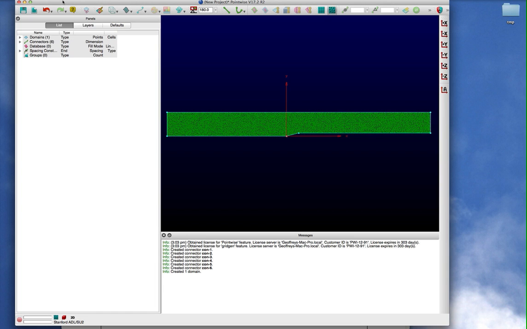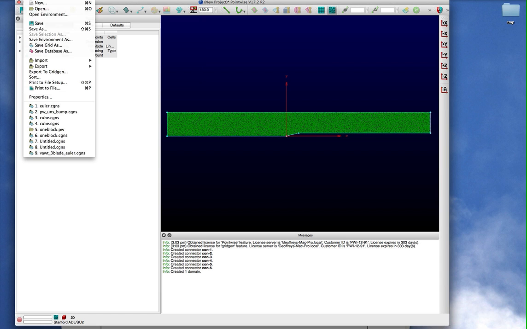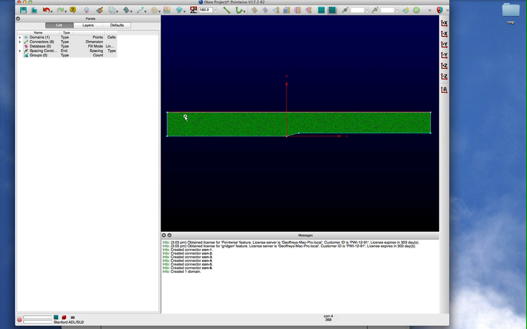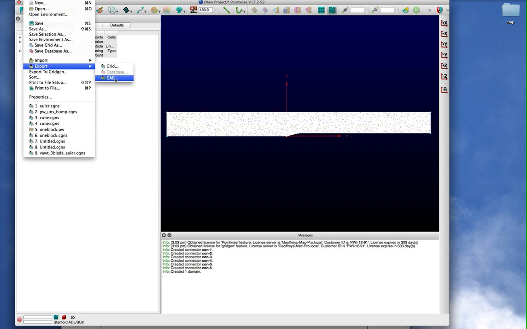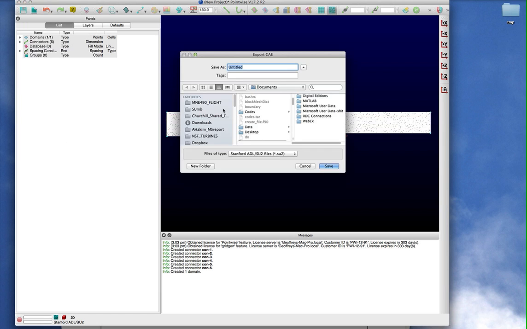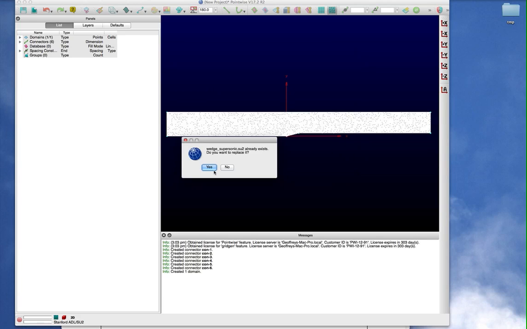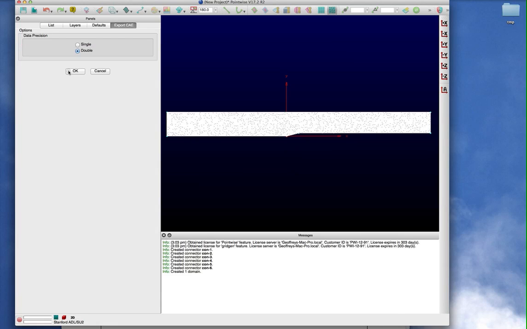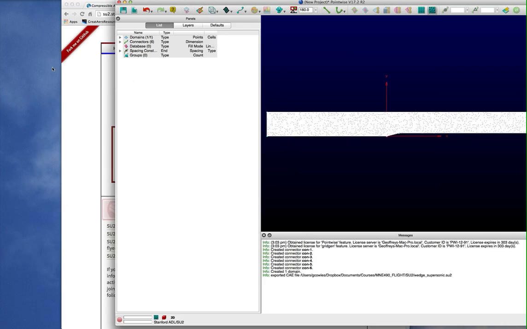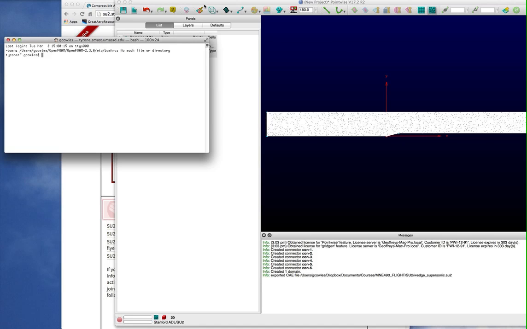Hopefully that'll do. I'll know if the solver is set up properly in a minute. Let's grab this domain. Let's export the model to the directory where I wanted to put it, right here. And we'll call it wedge supersonic SU2. Something there already. That's okay. Okay. Let me try to start this now and see if we can get it to run.